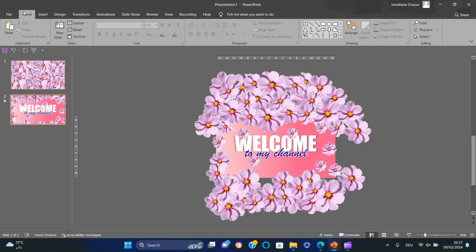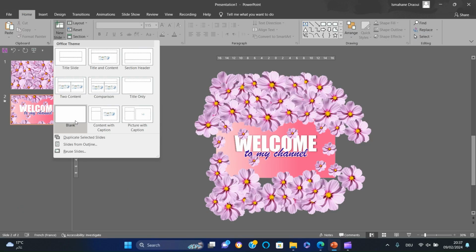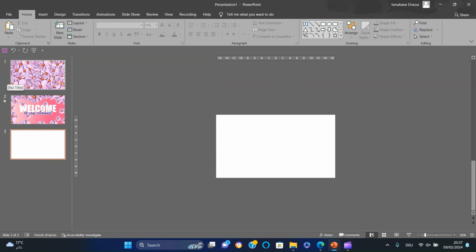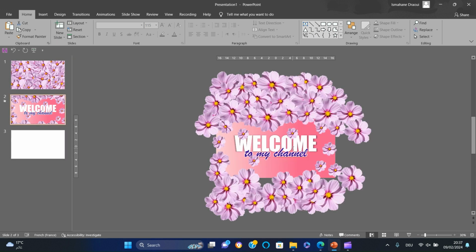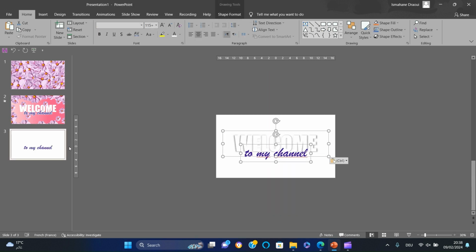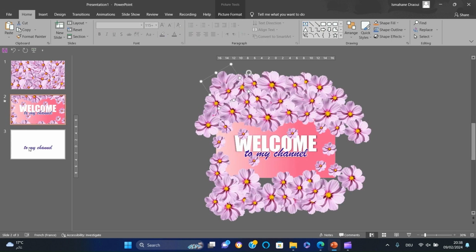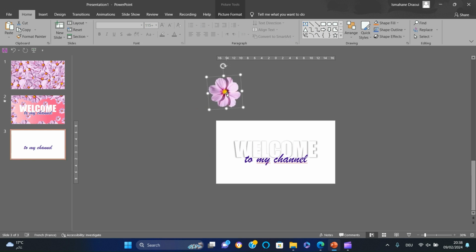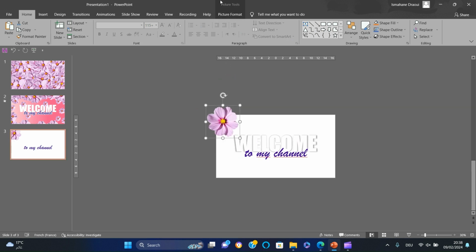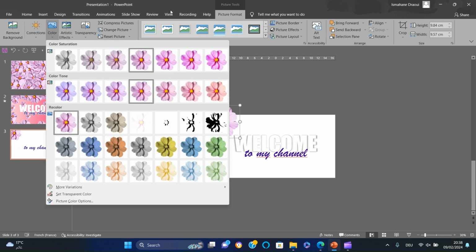Now let's jump to the second part by adding a blank slide. Copy the previous texts and paste them in the new slide. Then copy an image. Go to Picture Tools and change its color to purple.